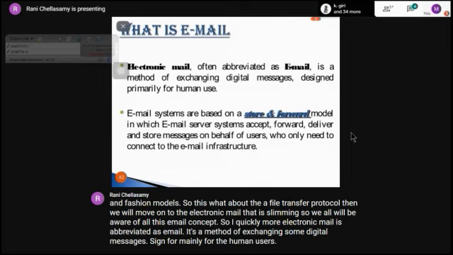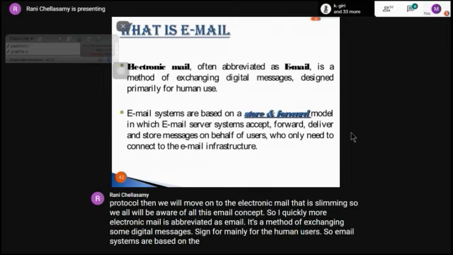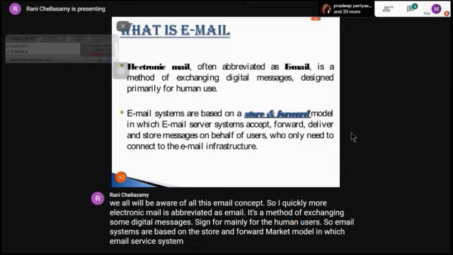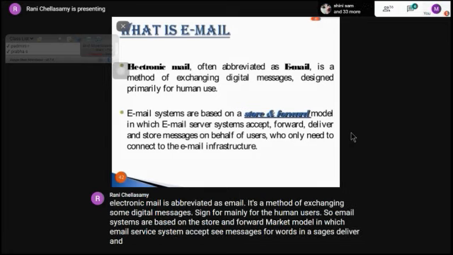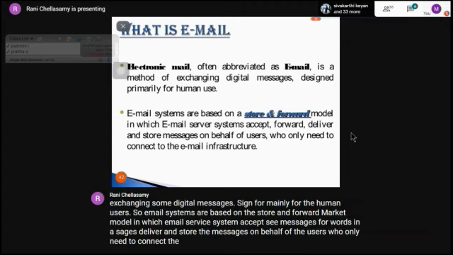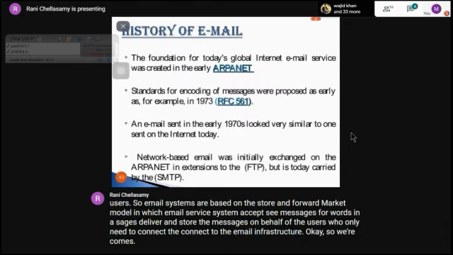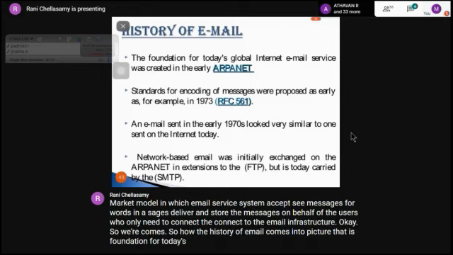Okay, so email systems are based on the store and forward model, in which the email server system accepts the messages, forwards the messages, delivers and stores the messages on behalf of the users, who only need to connect to the email infrastructure. Okay, so how does the history of email come into the picture? That is the foundation for today's global internet.